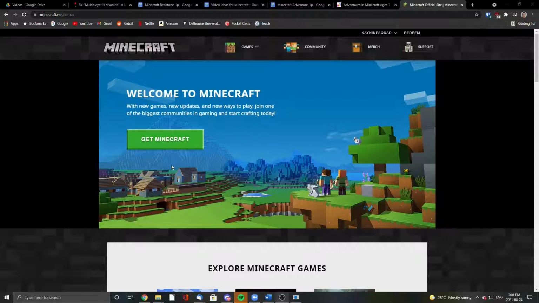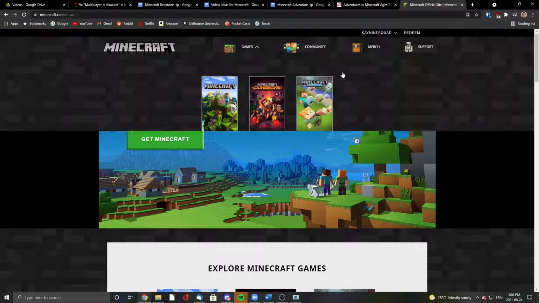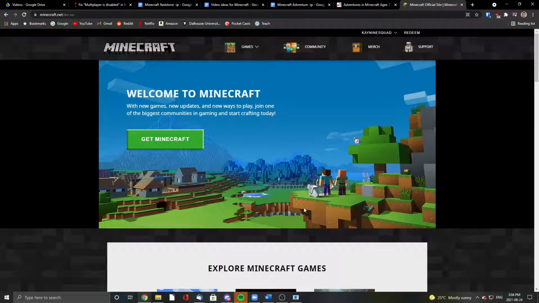I'm just creating this quick video to show you how to get and install Minecraft Java Edition. So the first thing you'll want to do is go to minecraft.net in your internet browser. Once you get there, you should come to a page that looks something like this. So what you'll want to do is click this big green button here that says Get Minecraft.